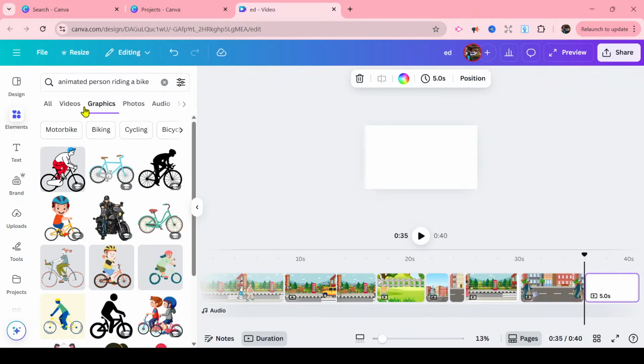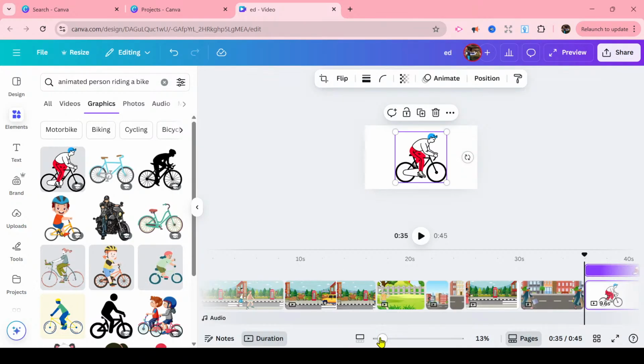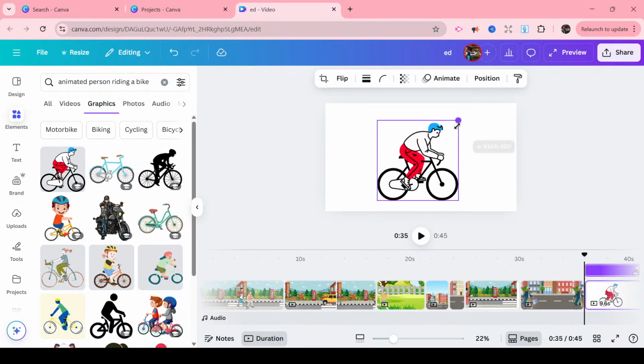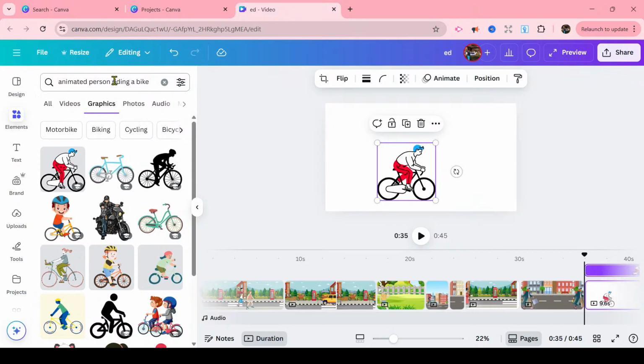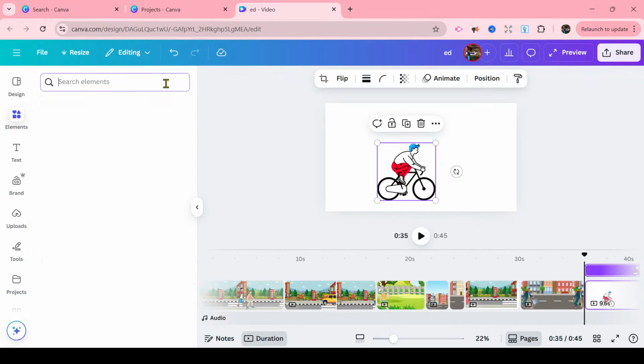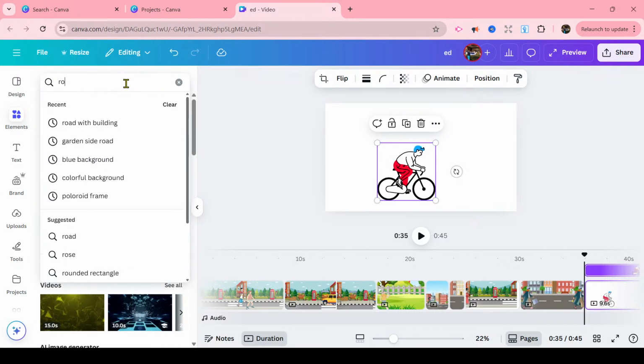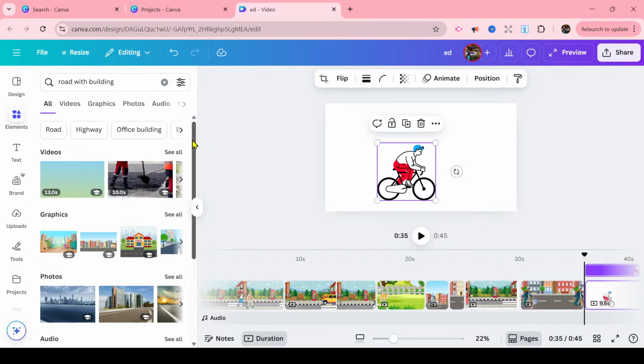Here it is. Now we are going to add this boy here. Now I'll make it a little bit bigger in size, so that it will be very clearly visible. Now I'm going to reduce this size. I want a background image now. Now let me check what background. A road with building. Let us check, because that is going to work very nicely.